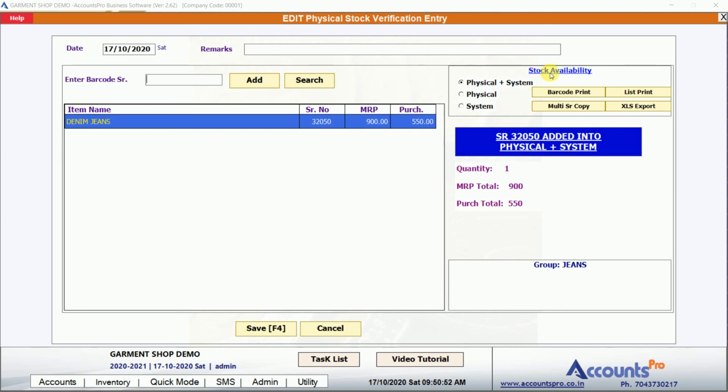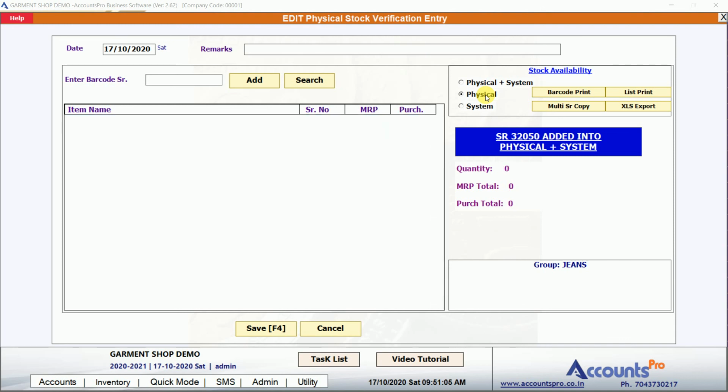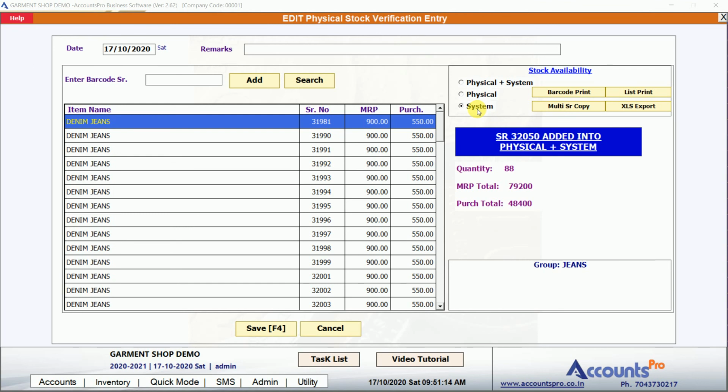Here we have a section, stock availability. Physical plus system means the barcodes which are available both physically and in the system are added into this section. The physical section means you have this piece physically only, not in the system, because in the system it has been sold. It's not available in the system. And the next section is the system. The remaining barcodes will appear in this section, because we have not scanned these barcodes yet, so they are showing in the system section.